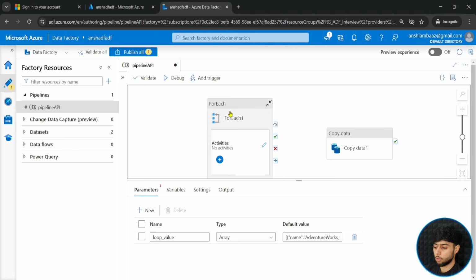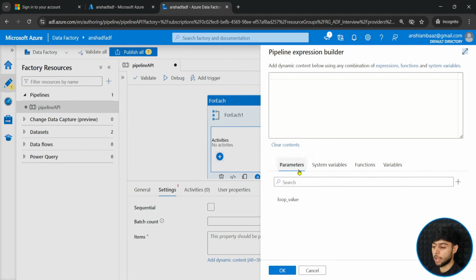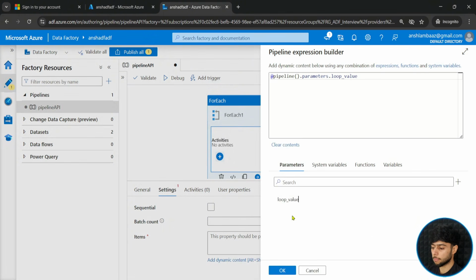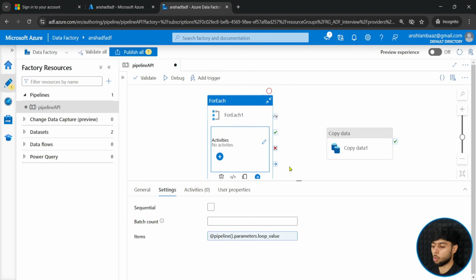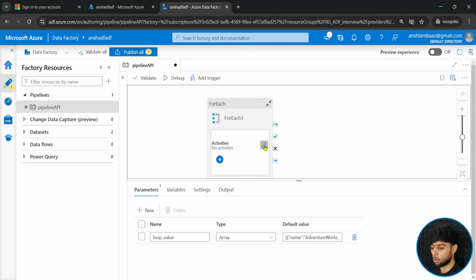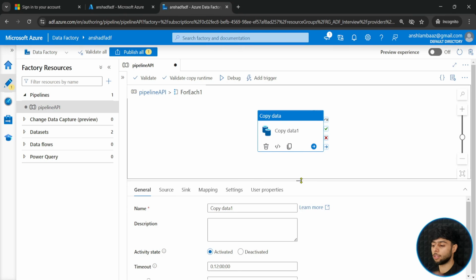Now I will go here to ForEach and assign the items. And what will be the item? This loop value. Simply pick this. Perfect. Then okay. Then I will click on this activity and hit Control X, which is cut, then go inside this ForEach and paste with Control V. Now we will assign those values.